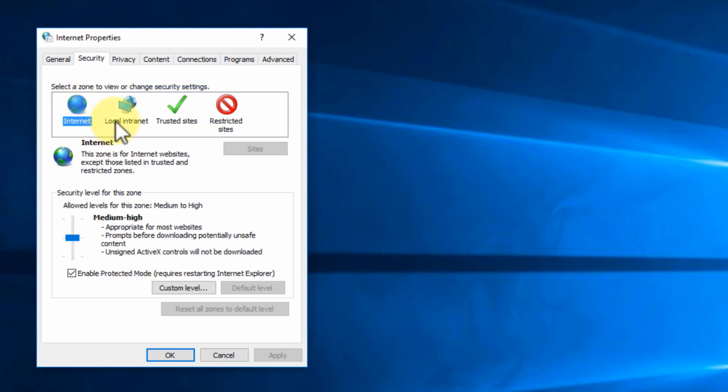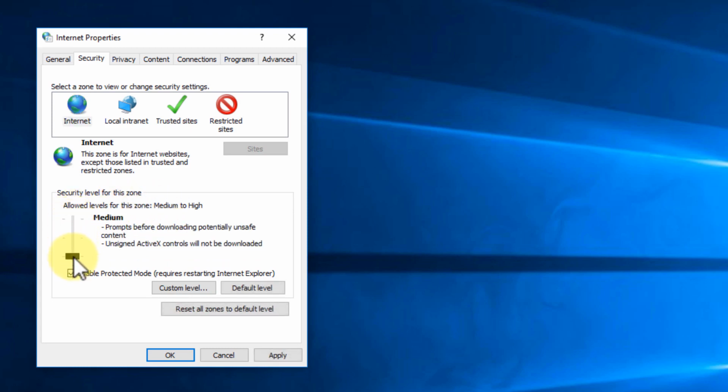So again, it's just a way to help protect your computer. Anything that is not listed as local intranet or trusted, and is on the internet, is going to be medium high, and protected mode is going to be enabled. Now, with all of these zones, there's something called a custom level, and we'll go over this last. Essentially, you can modify this level. With internet, the default is medium high. We can go up to high, and we can go down to medium, but we can't go any further down.